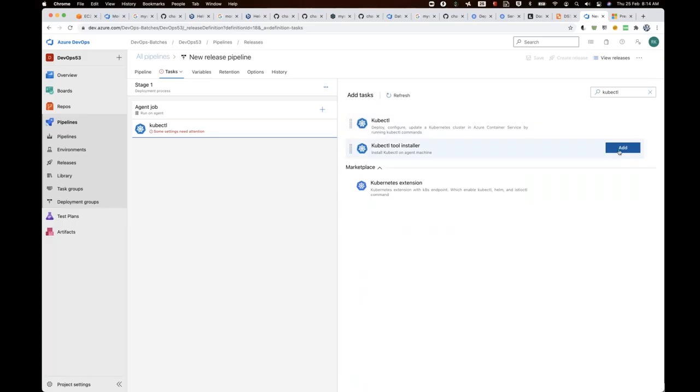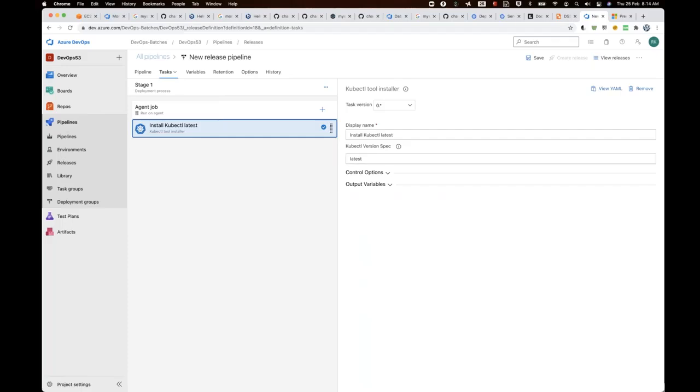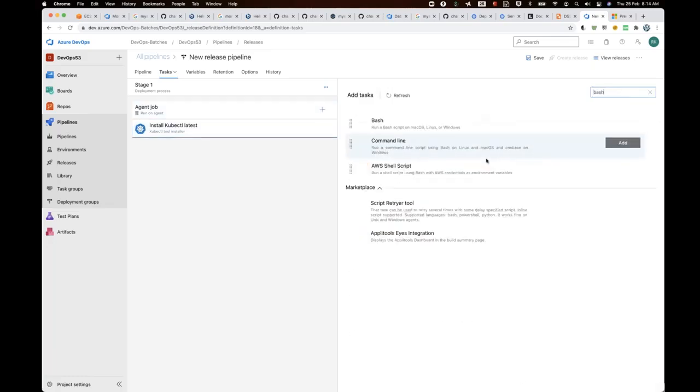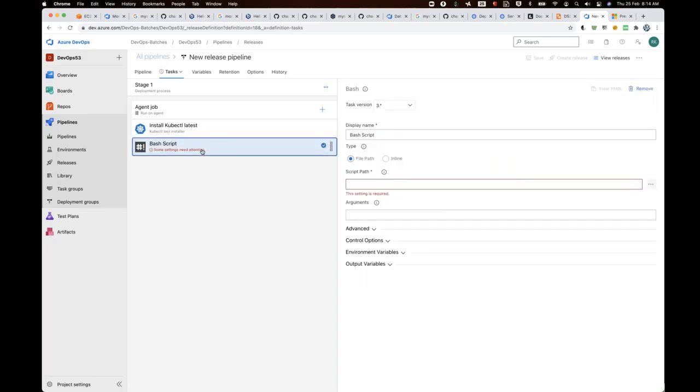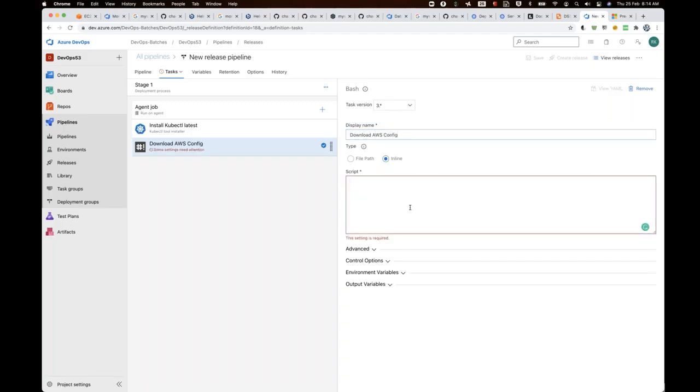I go with add. No, not kubectl, tool installer. Basically, you just remove this. That installs kubectl. That is the first thing. Okay, and after installing kubectl, what you need to do is get a bash task. You need to get the AWS config, so download AWS config.